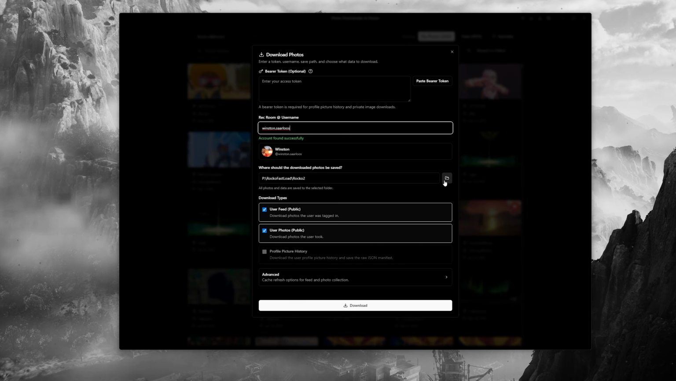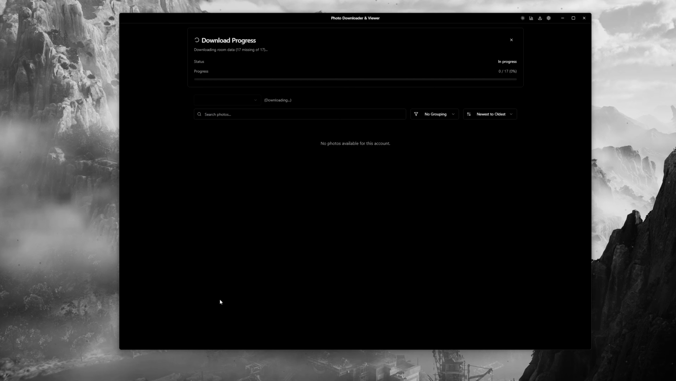Choose an output path if you'd like, something more specific. So we can choose to download either the user feed. Those are the photos that Winston was tagged in, taken by usually other users. So that'd be only public, as well as photos taken by Winston that are also public because I don't have that token entered in. So it'll only be public information. Download, it's going to collect the data and then download. It's about 100 photos here.